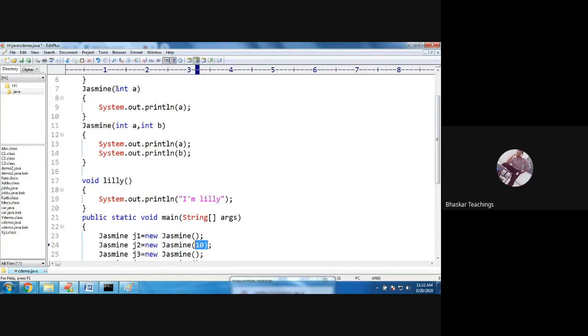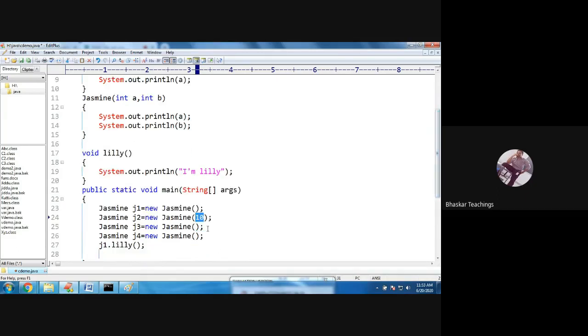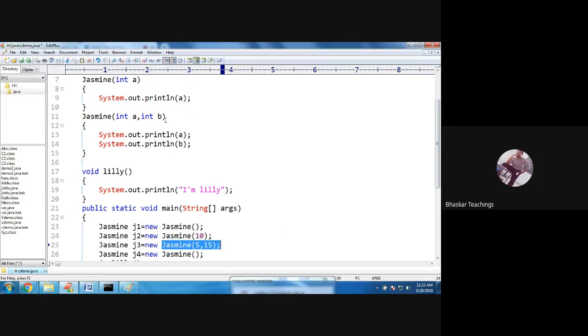So this constructor is accepting one integer argument. I'm creating an object J2 by calling that one argument constructor and by passing one integer value 10. And let me call the two argument constructor by passing 5 comma 15. Now this object J3 is created. It is calling the two integer argument constructor, that is this one.